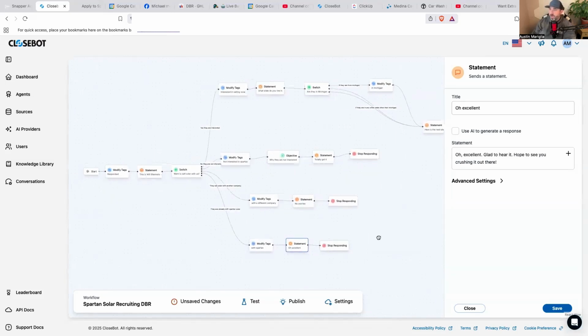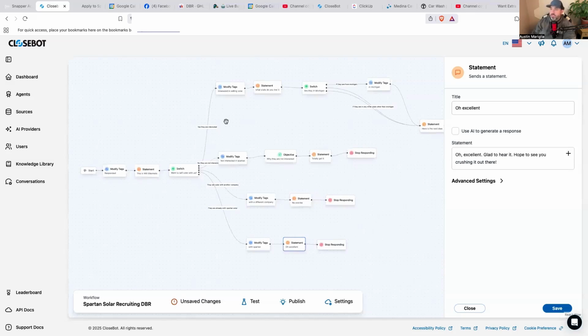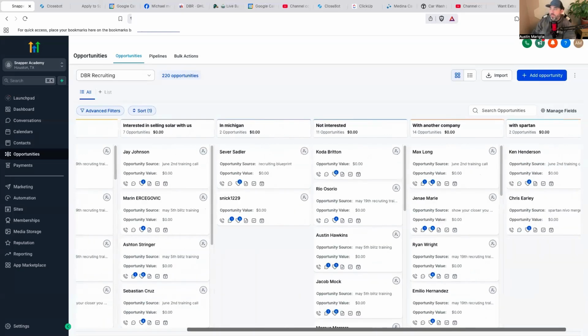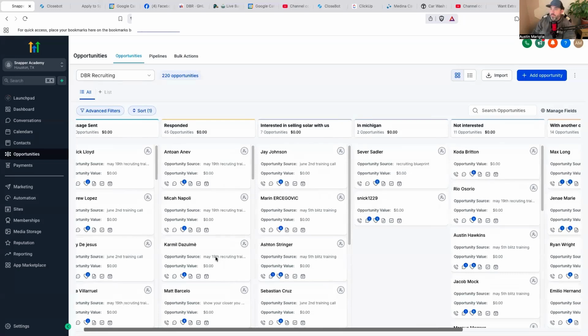But really, we don't find a purpose in doing that. Now, you'll see how just modify tags are there. So every time they say something, it modifies a tag, which dispositions them inside of this pipeline, so that now when that business owner or that company comes here, they can see right away where everybody is at. And then obviously go to the conversations tab and they can communicate with people that are interested.